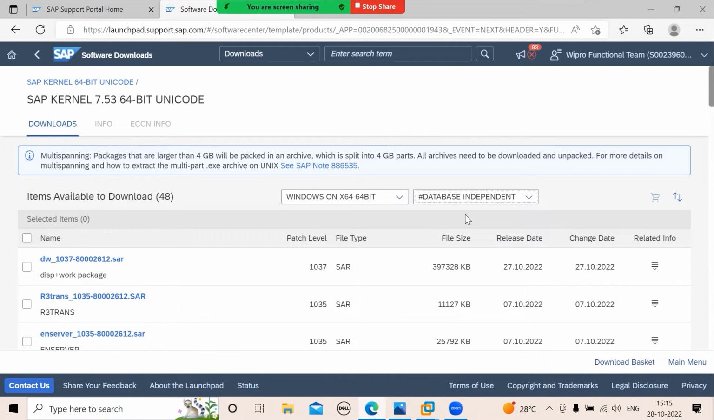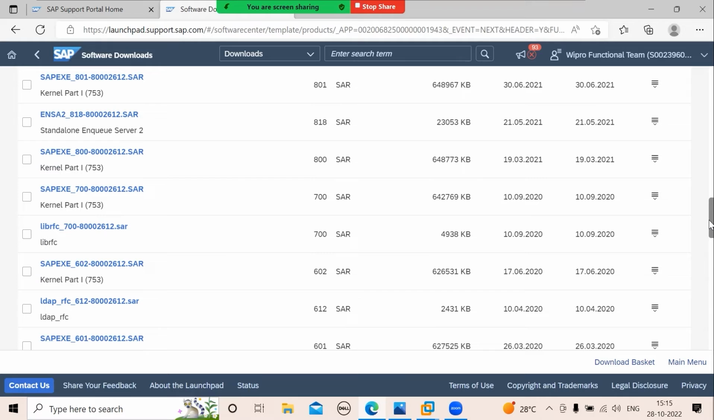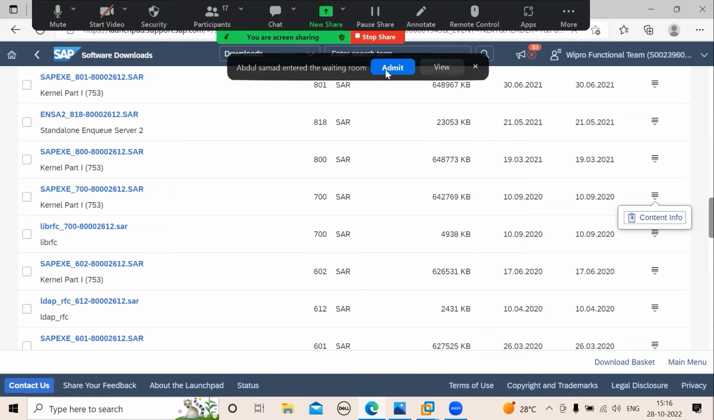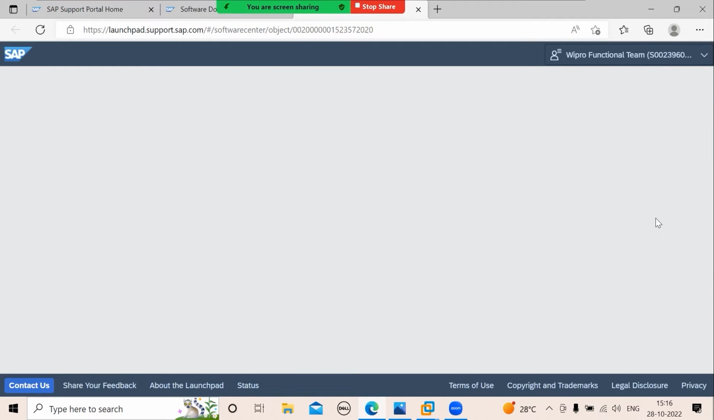So to avoid those known problems, whenever you are downloading any file, for example, I am downloading SAP exe 700 patch level. Okay, on the right hand side you will have content info. There will be some information, content info. This content info will tell you the known problems, the possible problems with this file. This is kernel part 1. Part 2 is database dependent, SAP exedb. So if you open that content info, it will tell you the possible reasons.